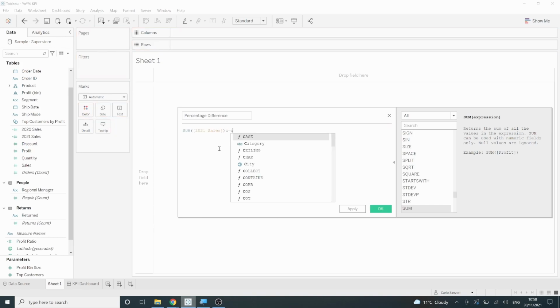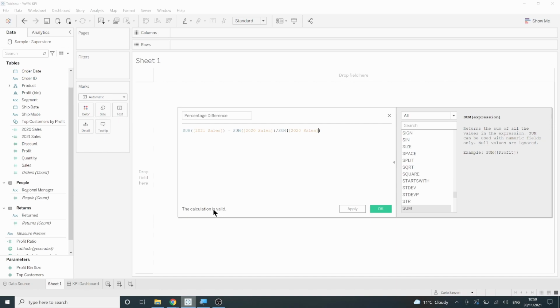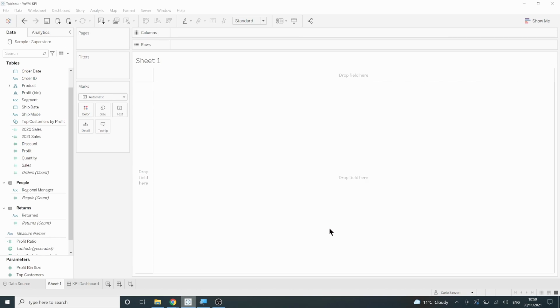Taking that away from our 2020 sales, the sum of our 2020 sales, sorry, and then dividing that by the sum of our 2020 sales. Now Tableau will say that this calculation is valid. However, because of BODMAS, we need to do this first calculation before the division. So let's just wrap this first half in brackets. Click OK, and now we have our percentage difference.